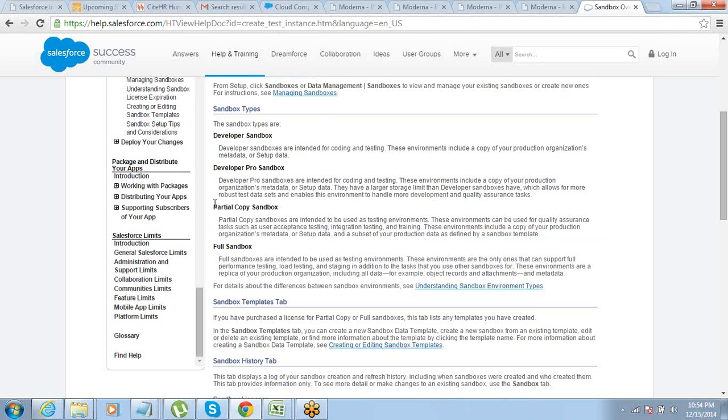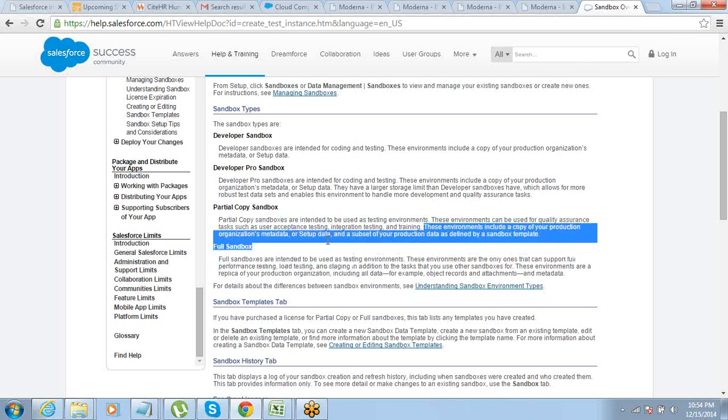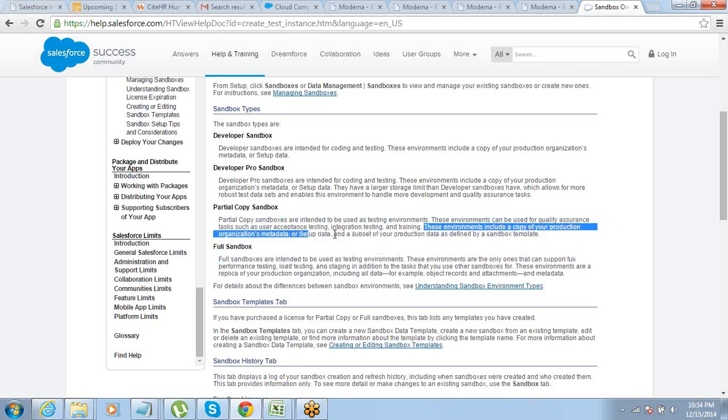Okay. See, partial copy sandboxes are intended to be used as testing environments. These are specifically meant for testing, where you want to do a real-time test by putting in real-time data. So these environments can be used for quality assurance. To assure the quality, tasks such as user acceptance testing and integration testing are done. These environments include a copy of your production organization's metadata and a subset. This is the important part: a subset of your production data, as defined by a sandbox template.